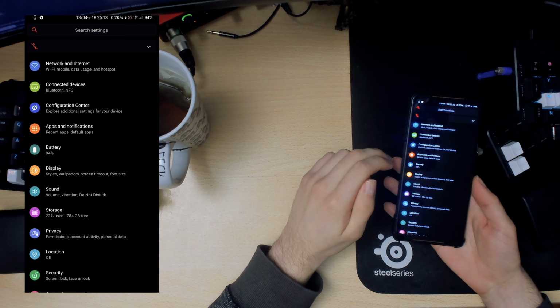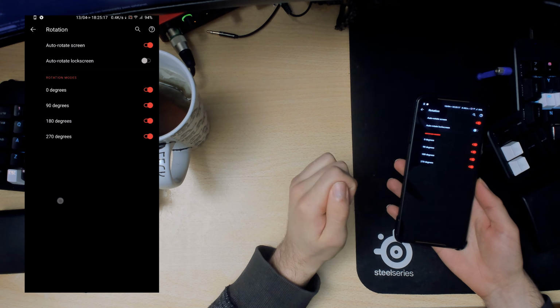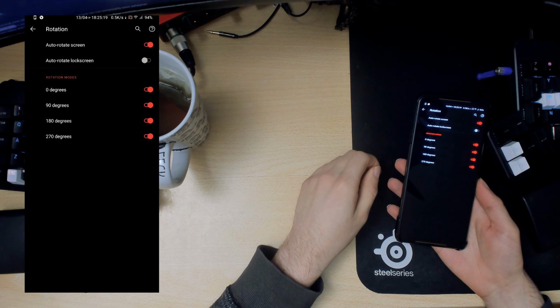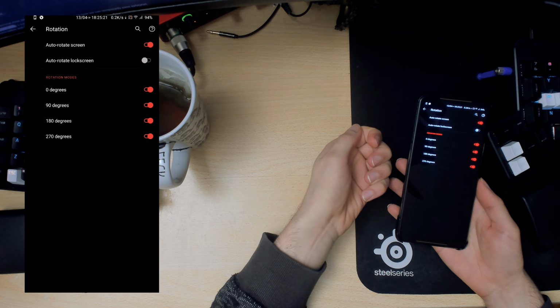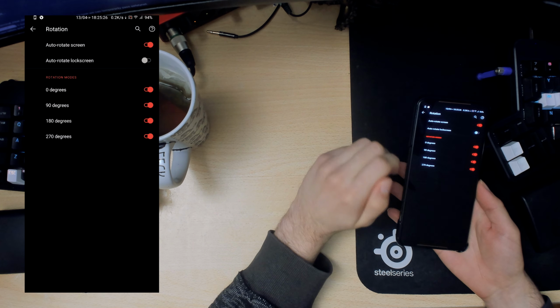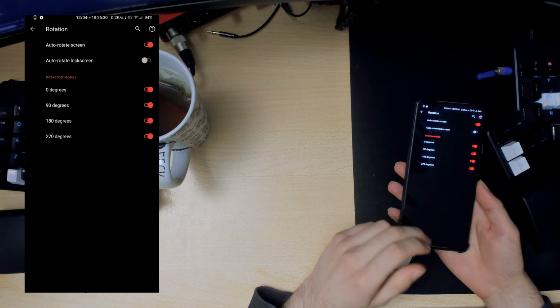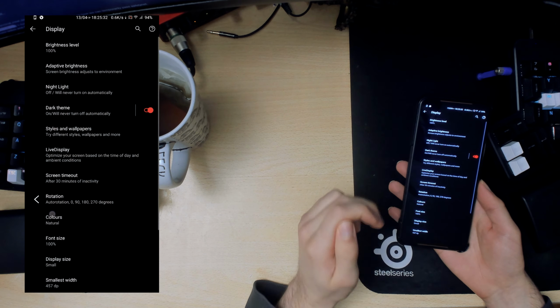So one cool thing about Lineage OS is inside display, you can set rotation to all. So if you flip your phone upside down, I'm not going to do it now because it messes up the screen recorder, but if you flip it upside down, the display will be upside down, how you would expect. So that's pretty cool.